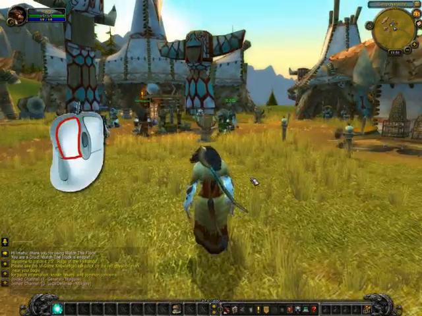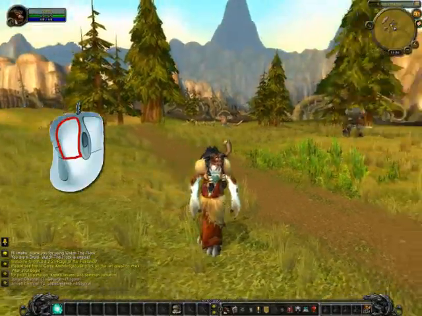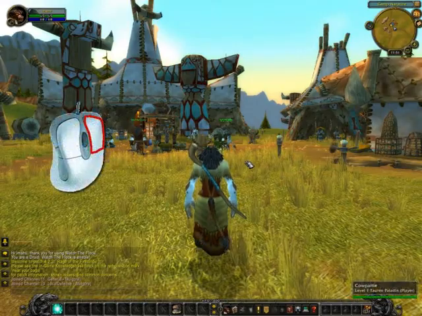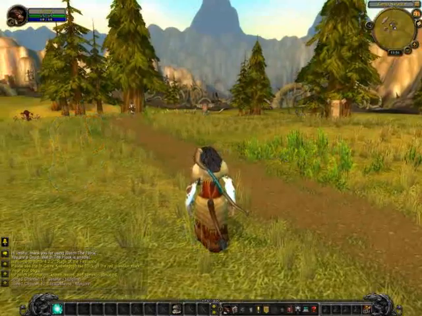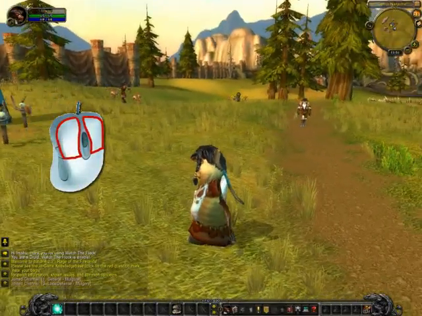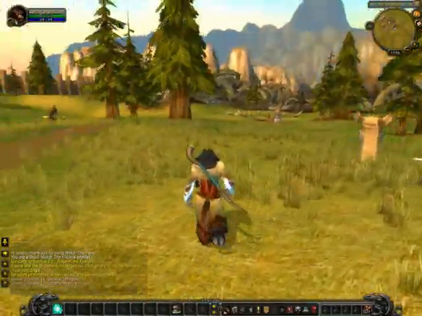Now if you hold down your left mouse button and turn it, you'll see your camera angle turns. Your character does not. If you hold down your right mouse button and turn it, your camera angle turns, but your character turns as well. Now to move using your mouse, you'll just hold down both mouse buttons at the same time and you'll start running. You can then move your mouse to move.